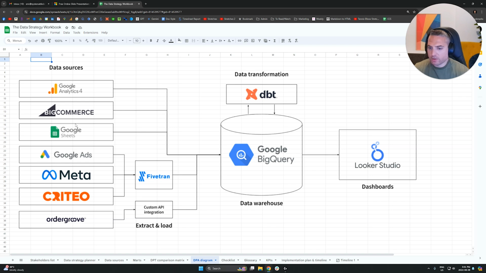Okay, so you have your data source here. These, like Google Analytics, BigCommerce, Google Sheets, they connect directly to BigQuery via some sort of native integration. So we don't even need to use Fivetran. So we move the data for free, which is great. Google Ads, Meta, Criteo, we're going to use Fivetran for that. And then Fivetran is going to send the data to Google BigQuery.